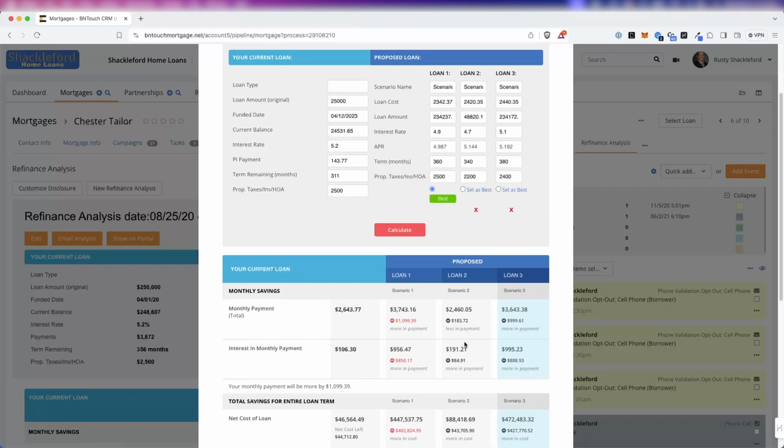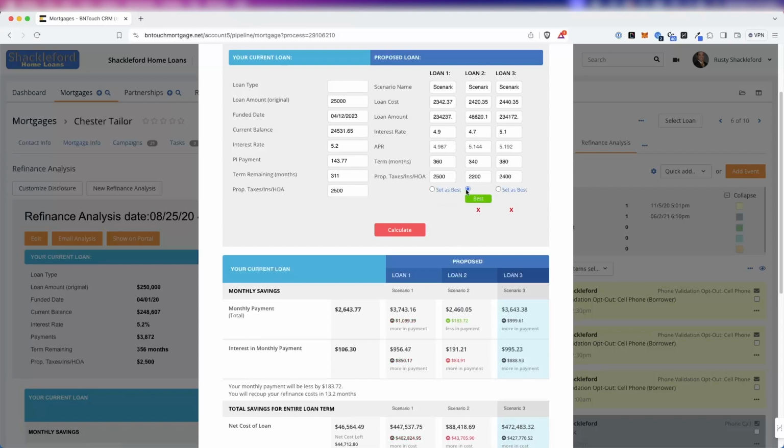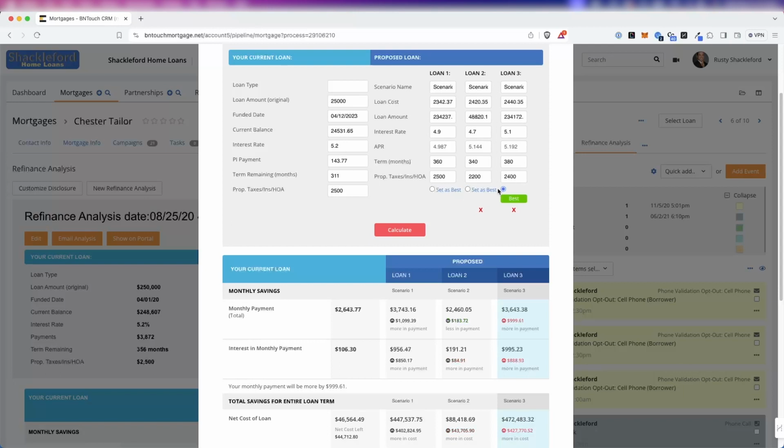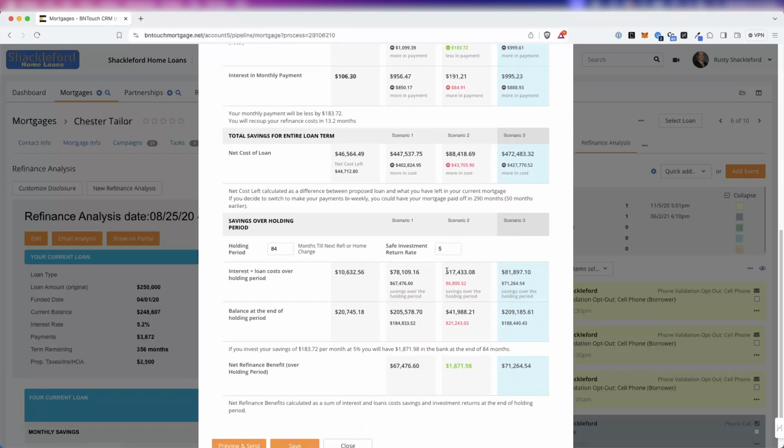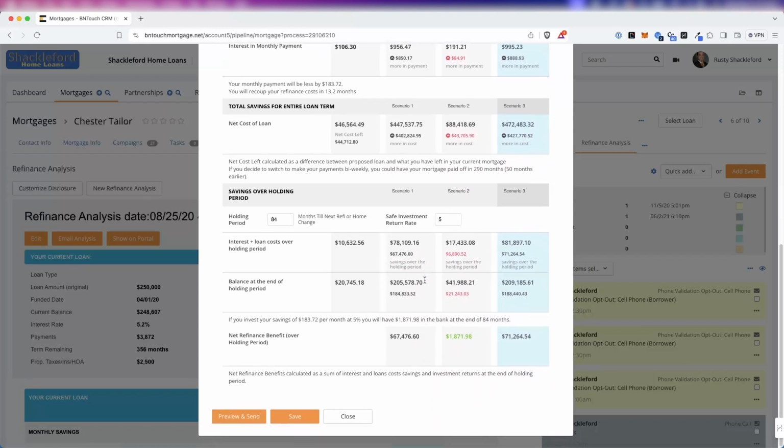In addition, you can select any of the refinance scenarios as the best option using the links above. Whichever scenario you mark as best will be highlighted in the comparison columns, and contrasts will be explained in further detail between the client's current loan and the best option.